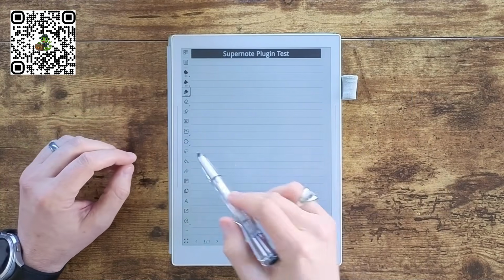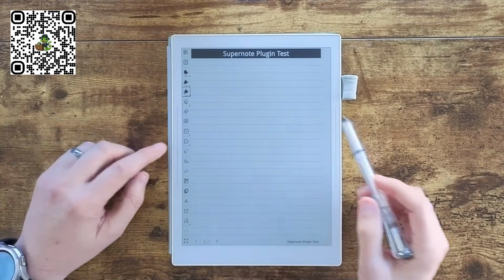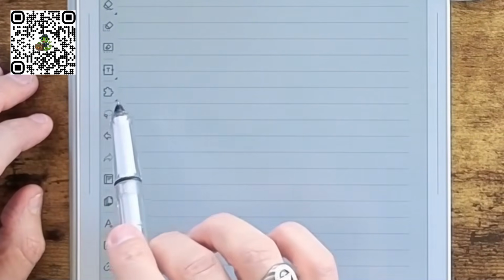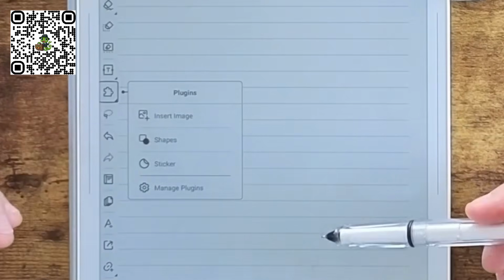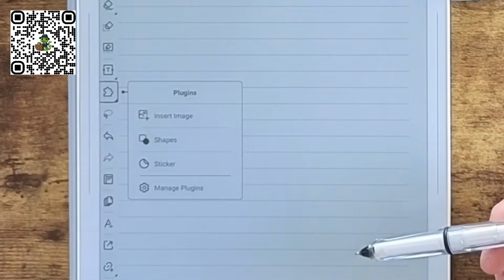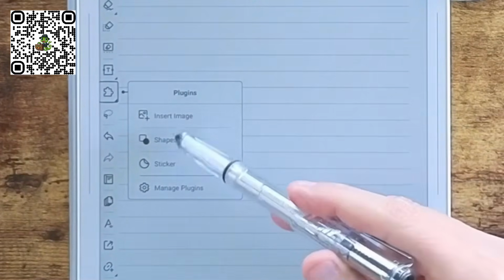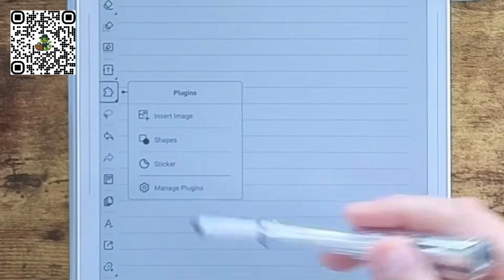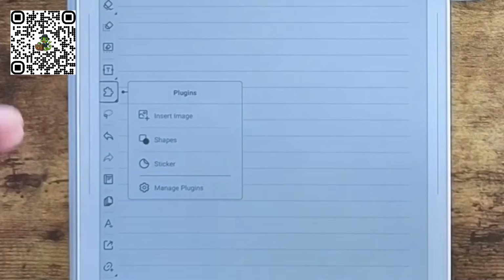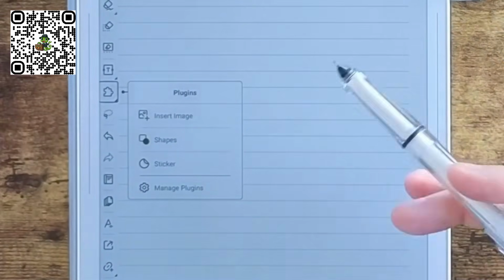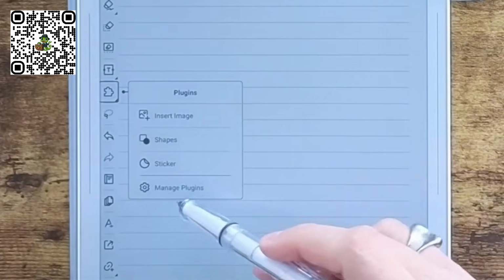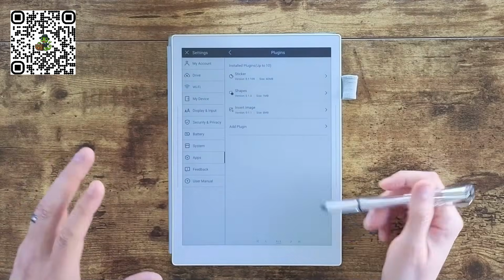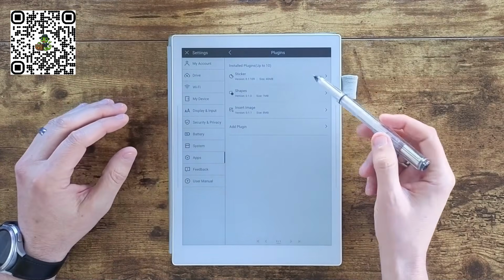So right now, I'm going to show you, over here on the left-hand side, the little icon that almost looks like a puzzle piece. So that's your plugin. And when you go there, if you're on this beta or this developer beta, you're going to see your plugins. Mostly what you'll see, unless you've downloaded a new plugin, is going to be stickers, because stickers were the first plugin that Supernote did as proof of concept. And then you can go to manage plugins, and you'll see I already downloaded a couple of them. And then you can have up to 10 plugins.